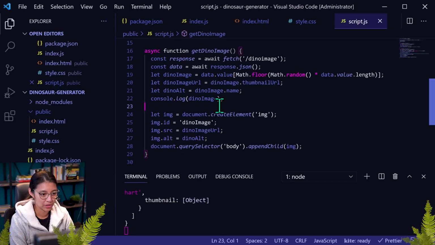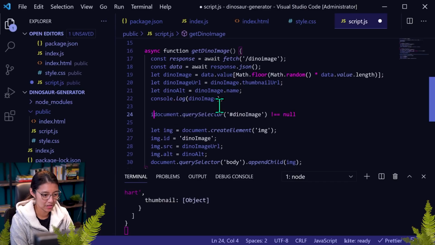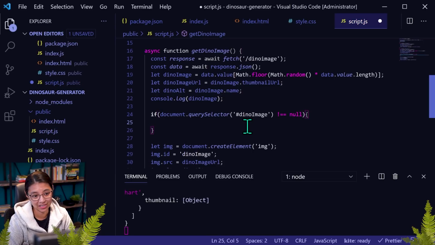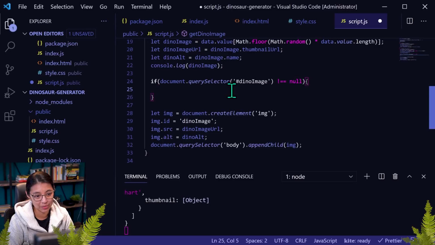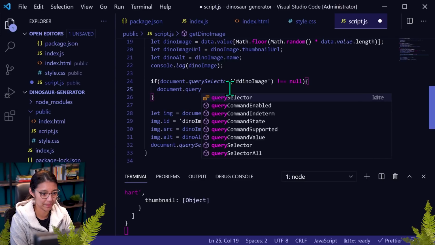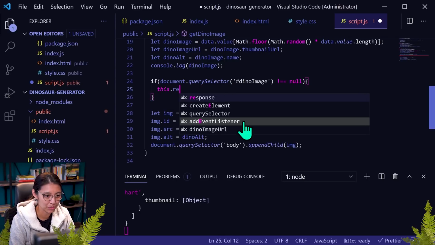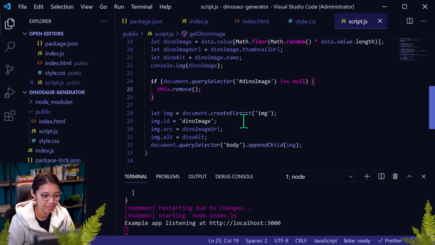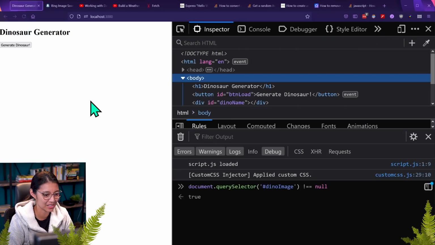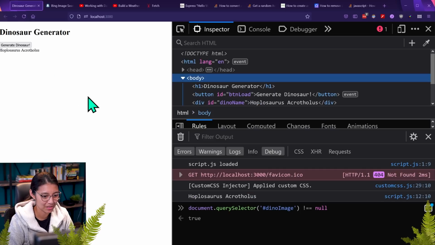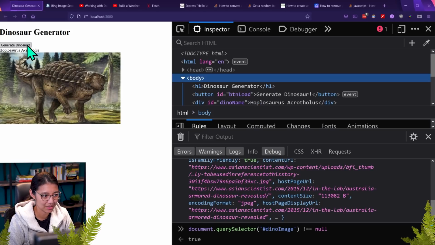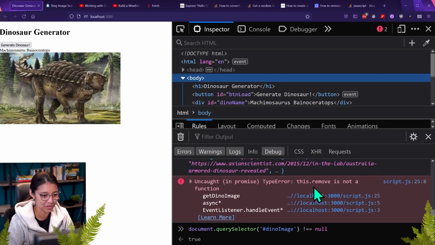So before we generate the new image, we're going to say if document query selector Dino image is not null, which means if the image exists, then we want to delete that image. So document query. Oh, can I use this keyword? This remove. Let's see if that works. And I'm hoping that this will refer to whatever is in here. I don't think this is going to work. Yeah, I don't think it's going to work. Let's just experiment and see. Yeah, this remove is not a function.